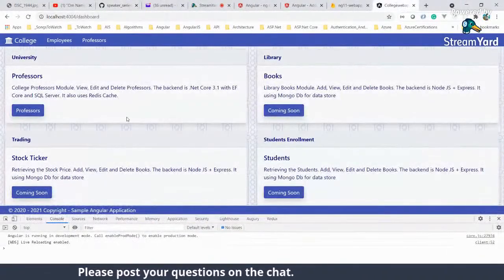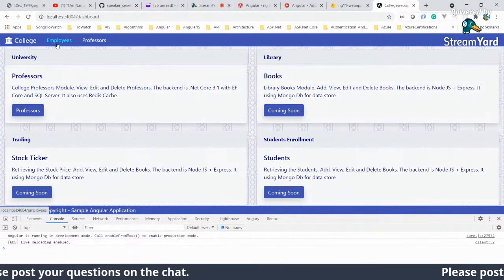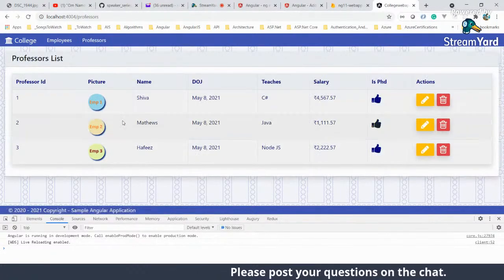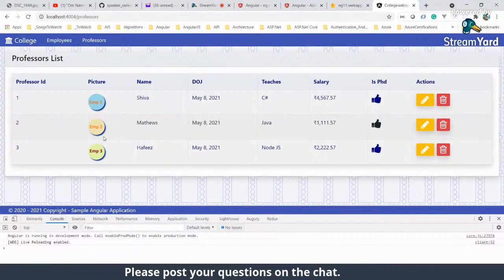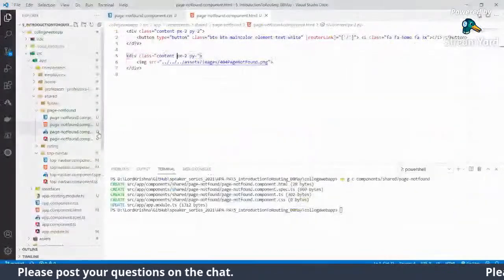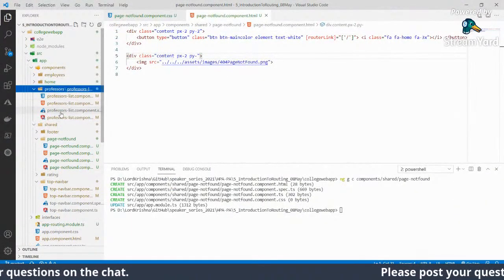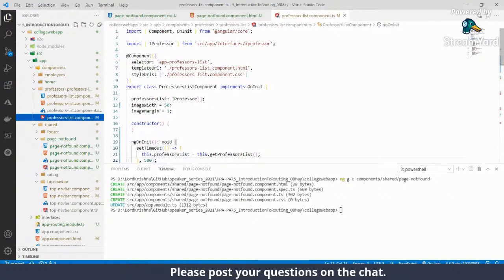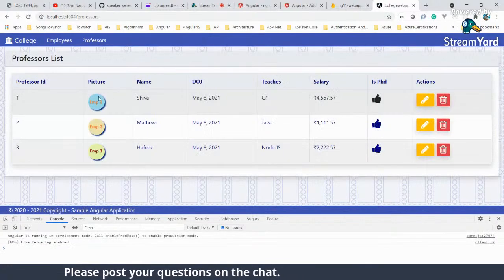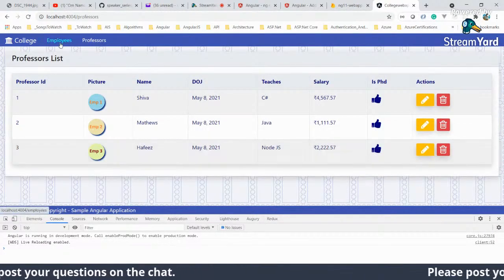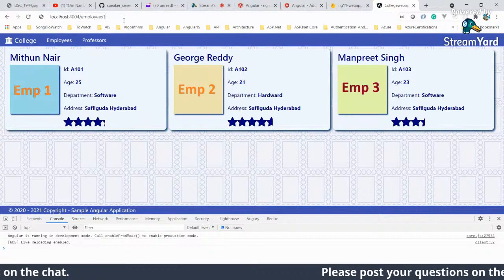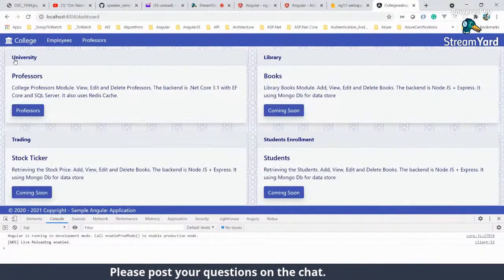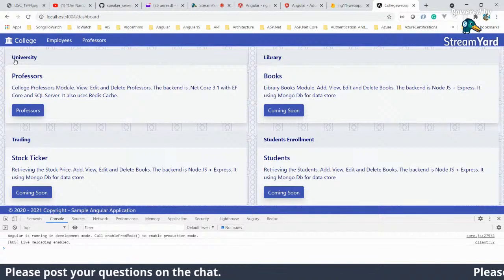Now you saw that we have the dashboard page, we have employees, we have the spinners, and we have the professors. Why is this professors at 50? One second, let me check that. Why is this size a little low? Yeah, it's 50 pixels. Should be good enough. So this is good enough. So we have everything, including this navigation for the page not found. That's good. So let's deploy this.